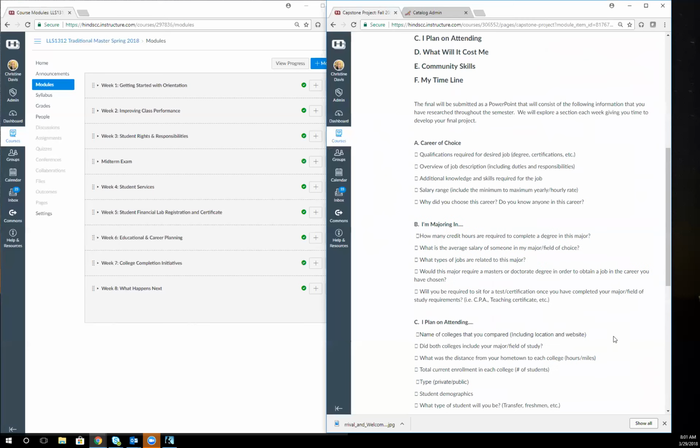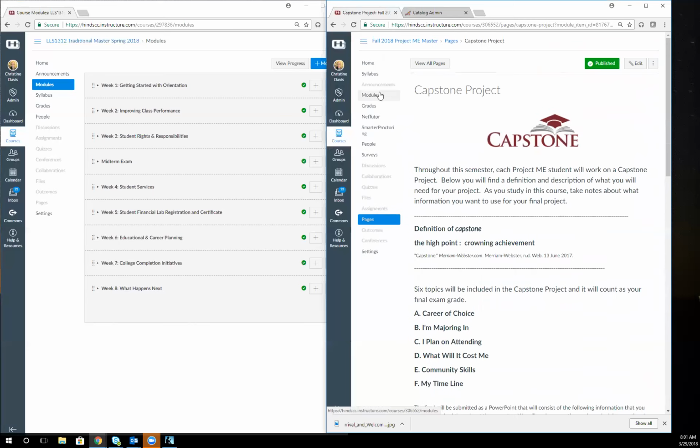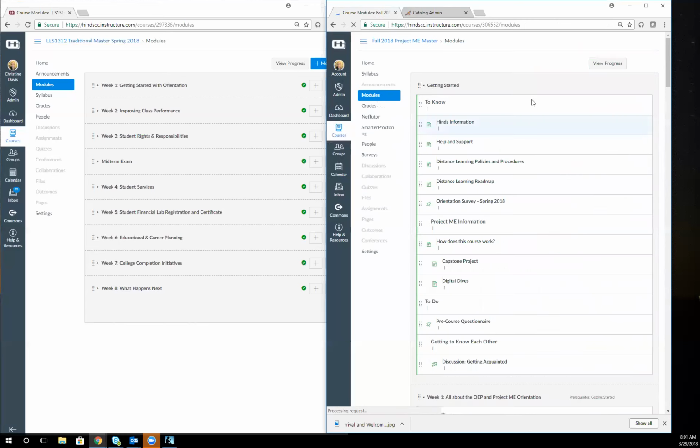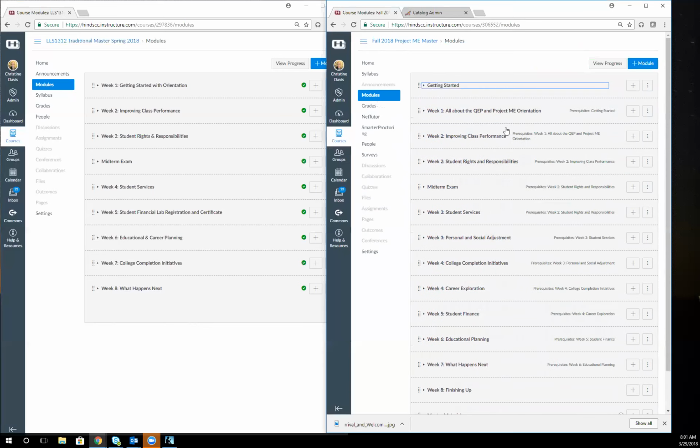They'll be working on this throughout their time, and you'll begin to see as I go through the modules some little pieces and parts of the Capstone Project that will help prepare them for their final project at the end. Improving class performance is in both the traditional and the Project Me version of this course. Student rights and responsibilities are as well. The midterm exam will continue to be the handbook and catalog quiz as usual. Student services is in both.